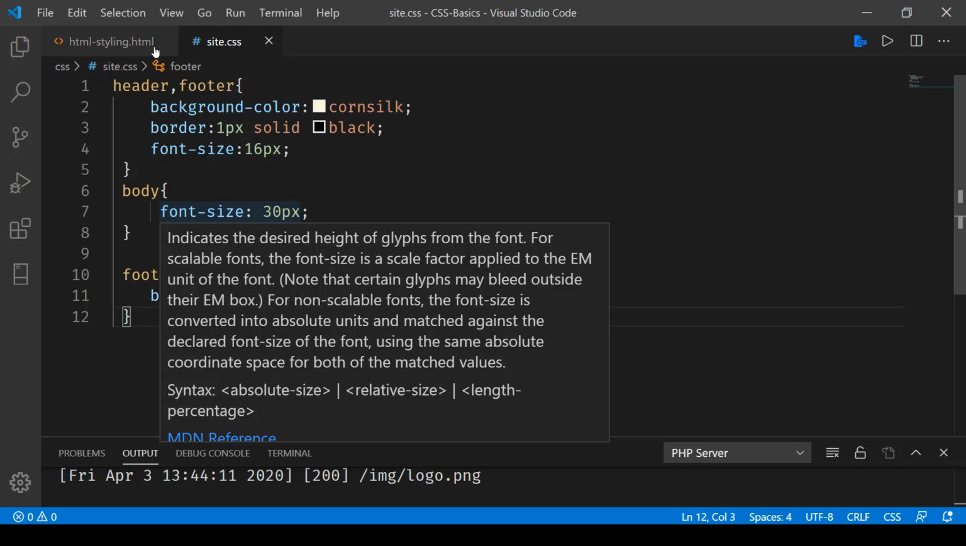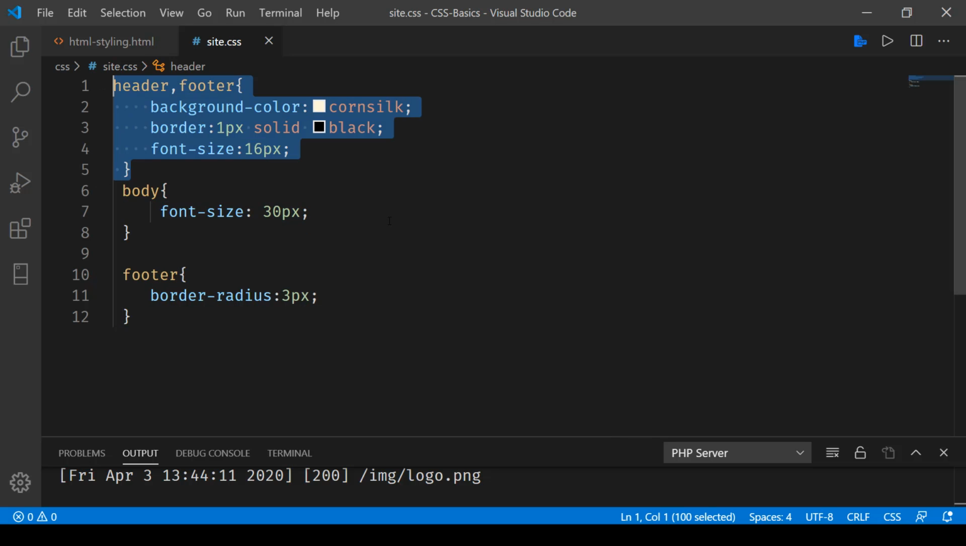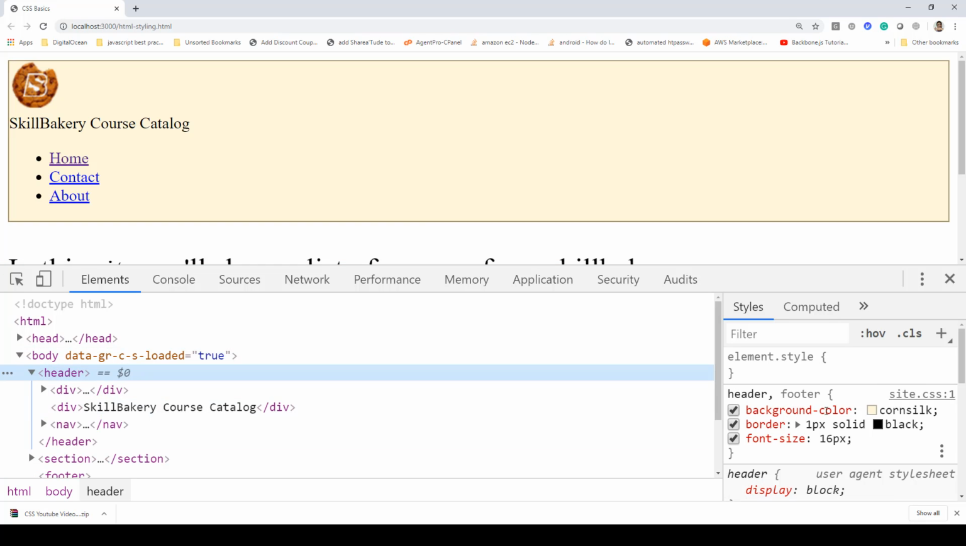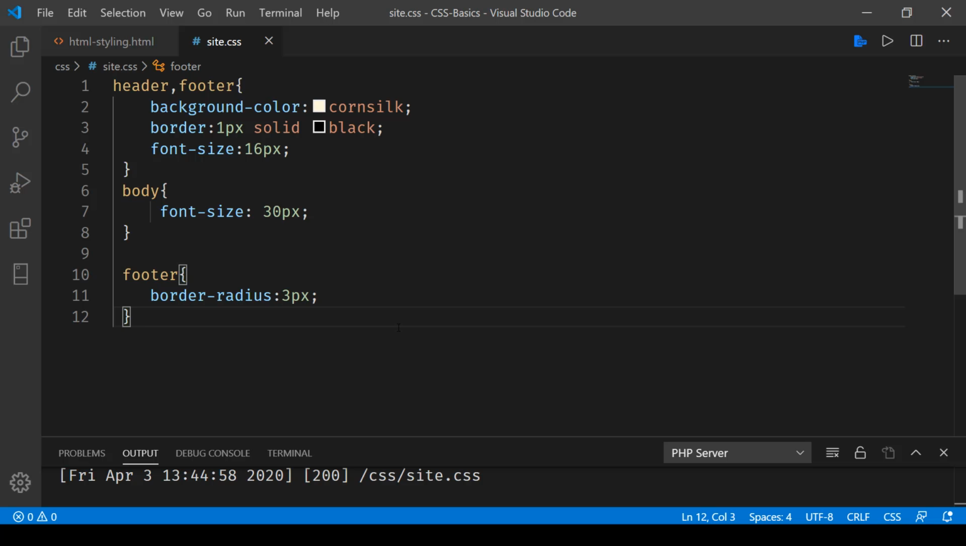And here you can see that the common styling can be combined together. Like over here we have done it for header and footer, and the specific ones can be included in their own tags. So here if I view the code now, you'll notice that for footer this border radius is coming up, and for header and footer, this background color, border and font size are all applied to the footer tag. And for header, just these styling elements are applied: background color, border and font size. So that is one way of applying styles to our HTML elements.